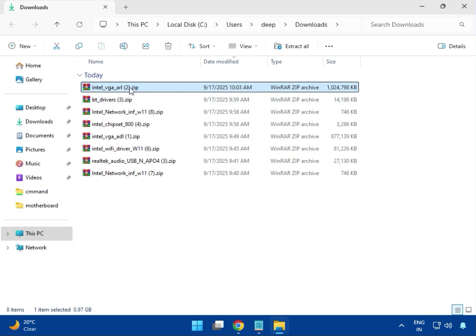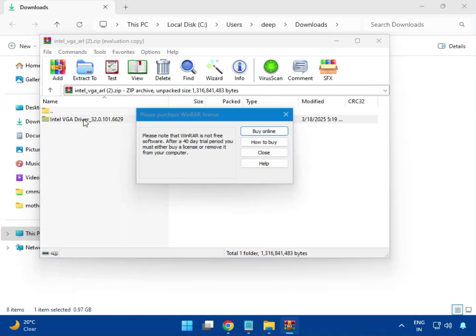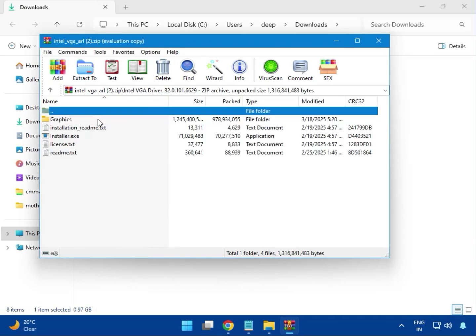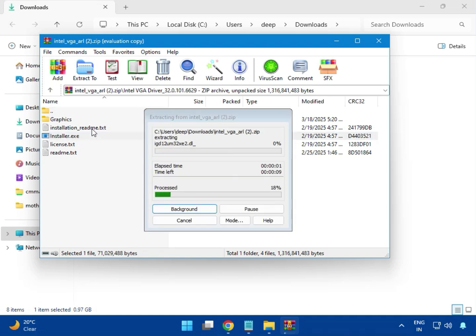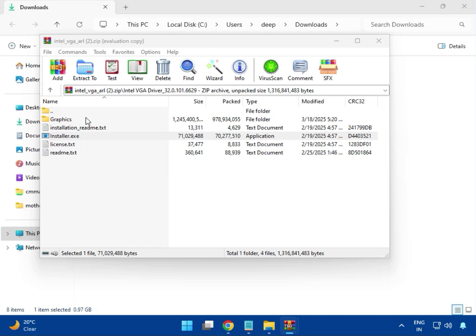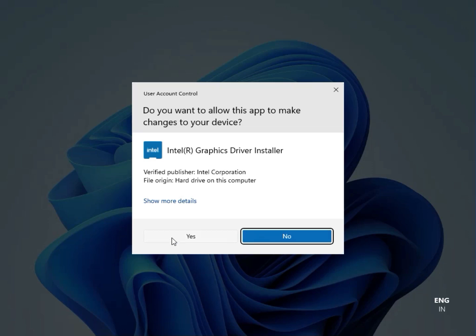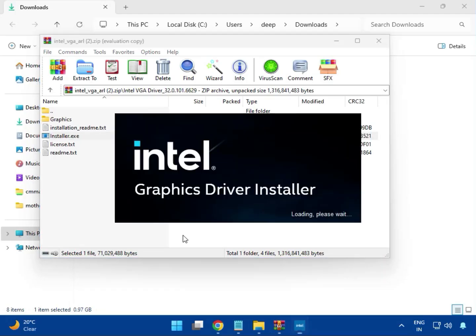So first the VGA driver, just double click to open. Intel VGA driver, and this is the installer. Just double click. After that, click yes for administrator rights. Now this is installing, loading, please wait.